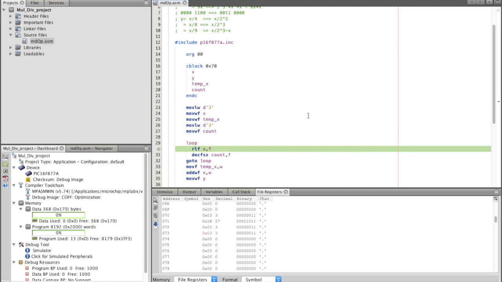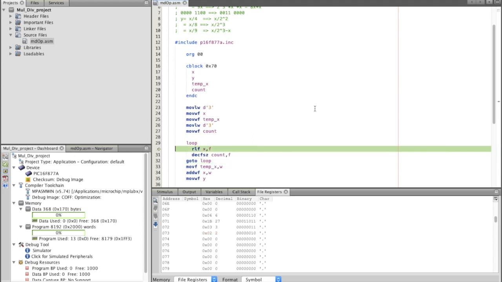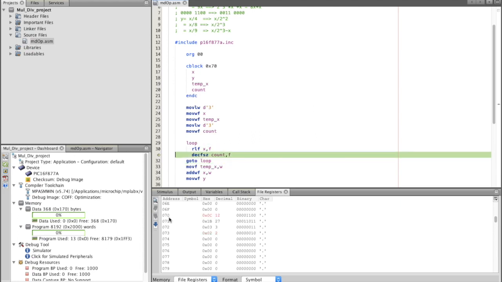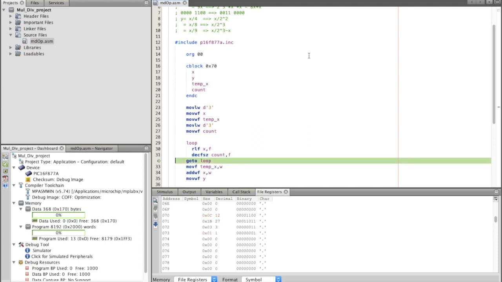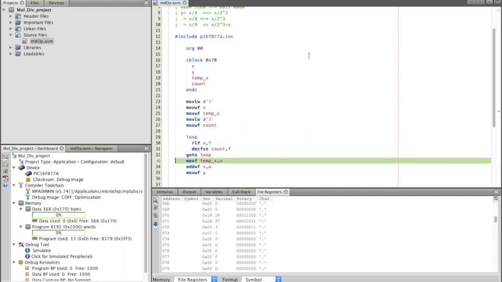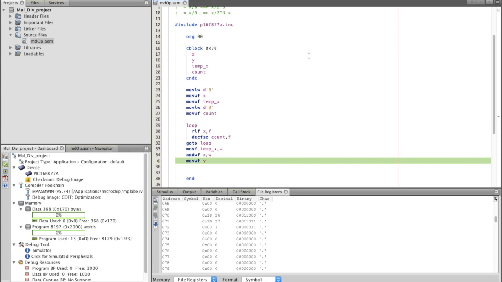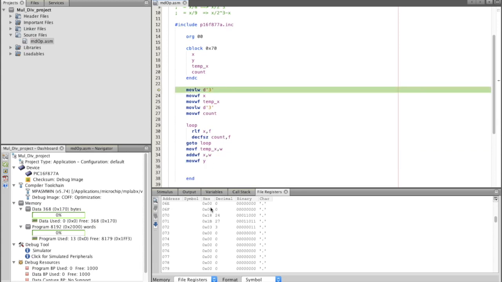This is the one, 73. So now we rotate 3 times. So we have 6, 12, if you notice 70. Then we have the last rotate is 24. 24 will jump, and then we'll add the temp x, that's 27, and then it will move it to y, which is right here. So 9 times 3, that's 27. So this is how we do the multiplication.